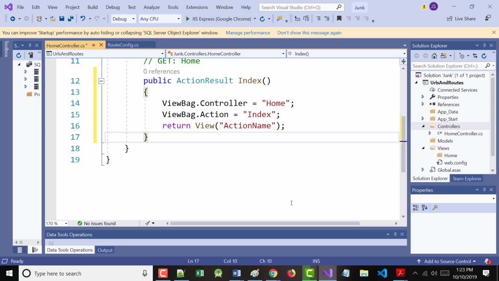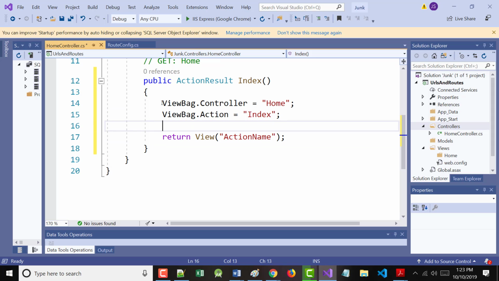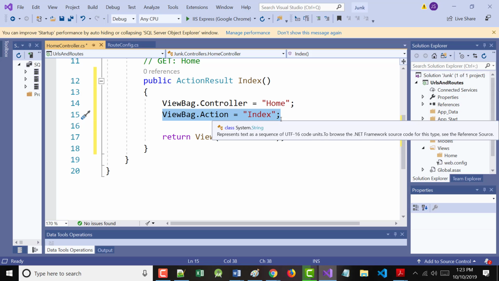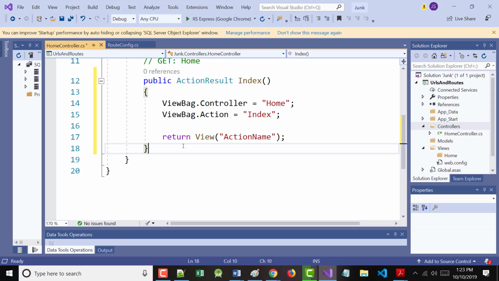If you notice, he's got 3 lines in here. He's setting 2 view bag properties. He's setting the name of the controller to the name of the controller. He's setting the name of the method to the method. Does all that make sense? Yes? All right. This is new. Notice what he's returning.